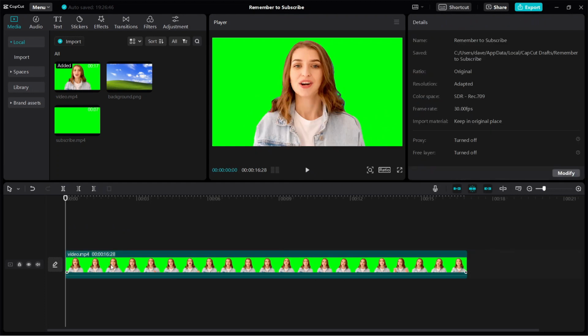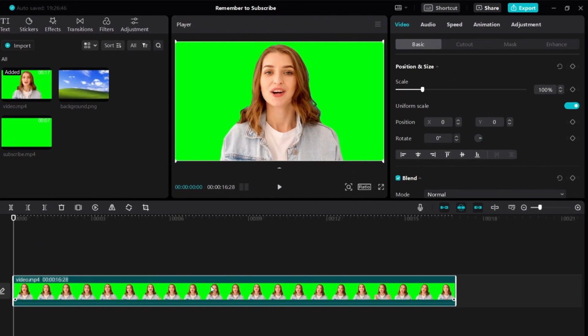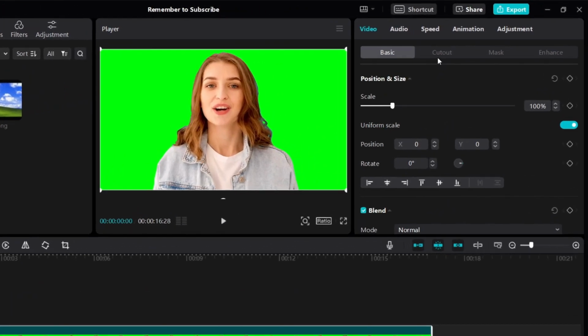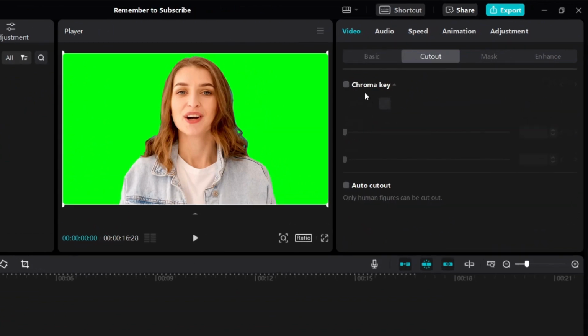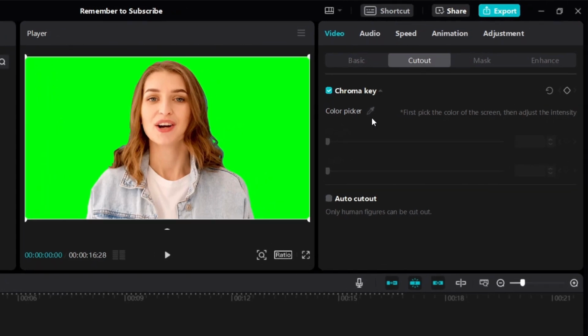So to remove the green screen so that we can change or add a different background, here's how to do it. First, you click on the video with the green screen, and then you go to the right side, you click on cut out. Then you will see Chroma key, click on this. You're going to see color picker. There's this little pen. Click on it, and then you go to your video, and then you choose the color that you want to remove.